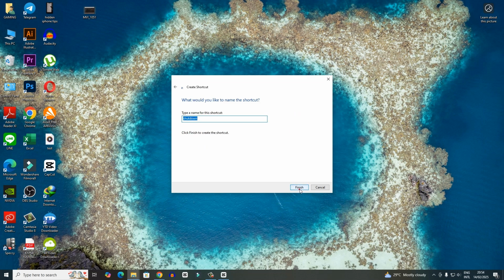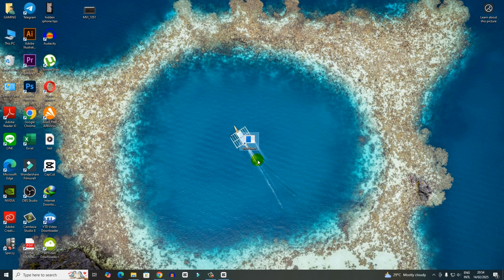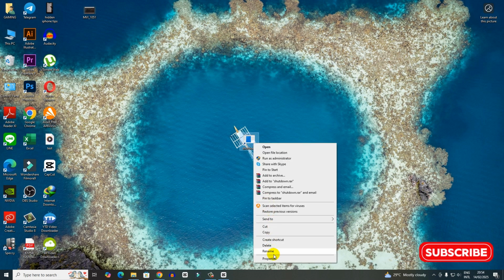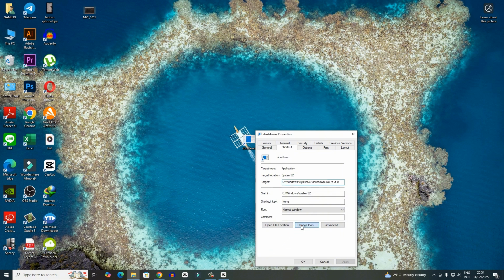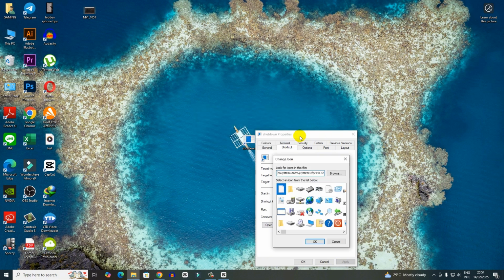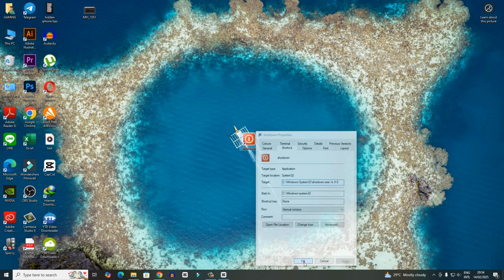Click on Next and name it Shutdown. Right-click the Shutdown shortcut and select Properties. Click Change Icon and select the power button icon or any icon you like. Then apply it.